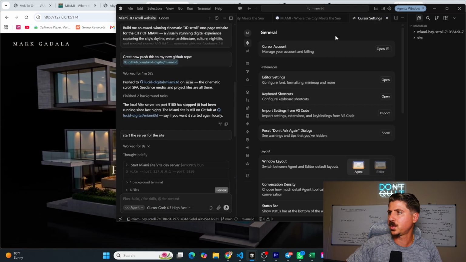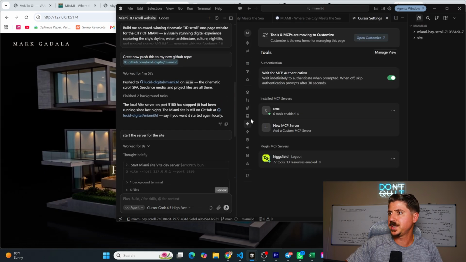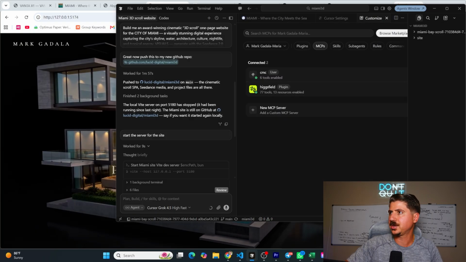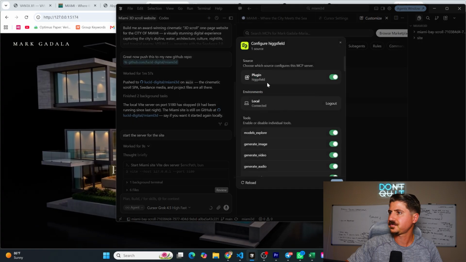Next thing you're gonna wanna do, you're gonna go to the settings, and you're gonna go down where it says tools and MCPs here, and you're gonna hit open customize, and you're gonna look for the Higgsfield plugin. So you type Higgsfield right here, you're gonna find that, you're gonna enable that plugin, and then you're gonna click authenticate, and you're gonna have to log into your Higgsfield account. Yes, you do need a Higgsfield account for this.